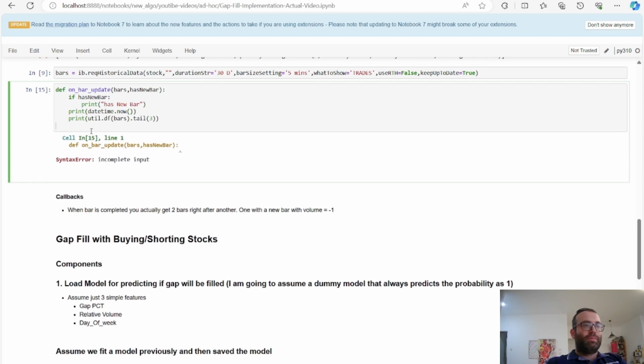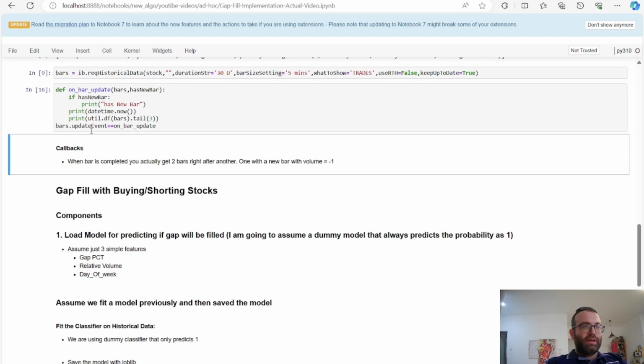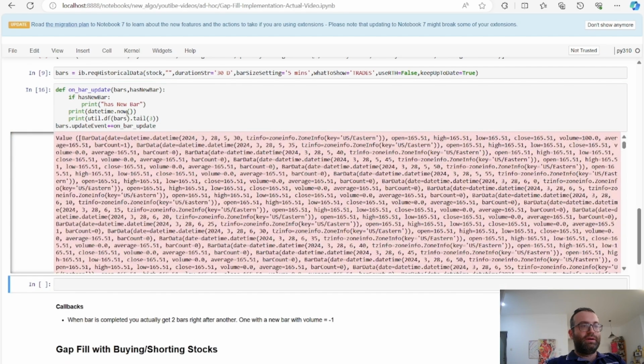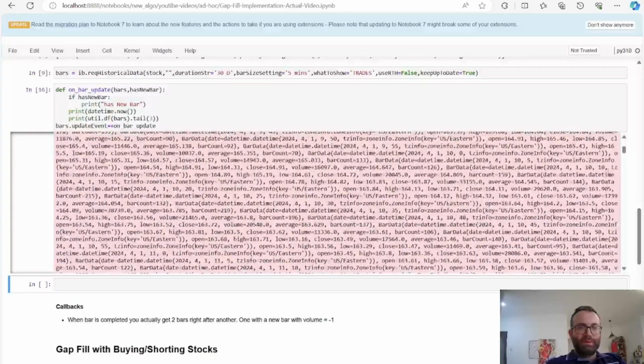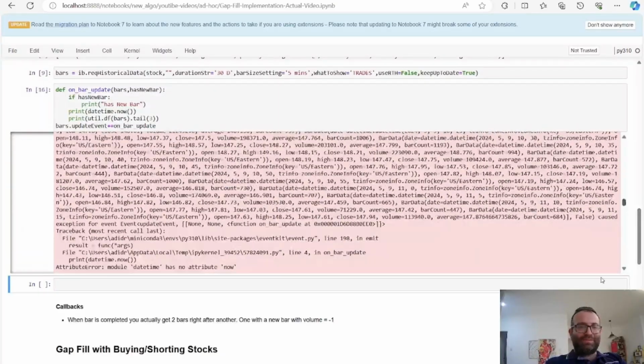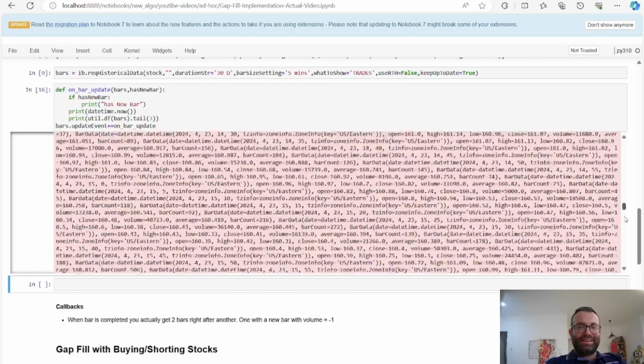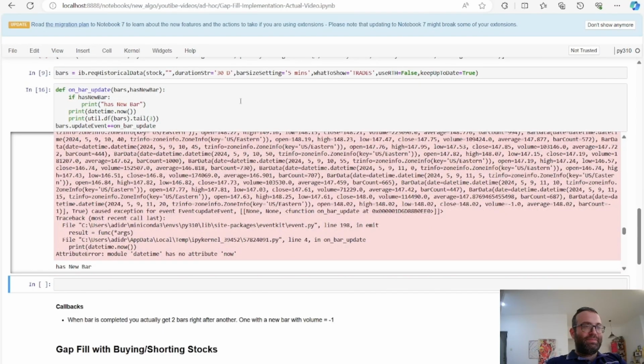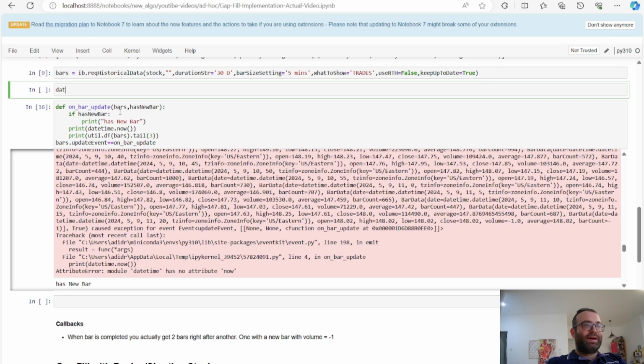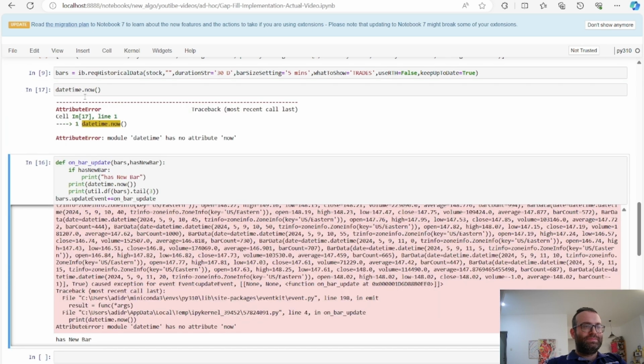And then to attach the callback, you do bars.update event plus equals on bar update, like this. Okay, so we just made it in time. Oops, what did I mess up? So we're gonna have to wait 5 minutes. Oh, datetime has no module called now. Ruins my plan. We don't have now. I needed datetime.now.